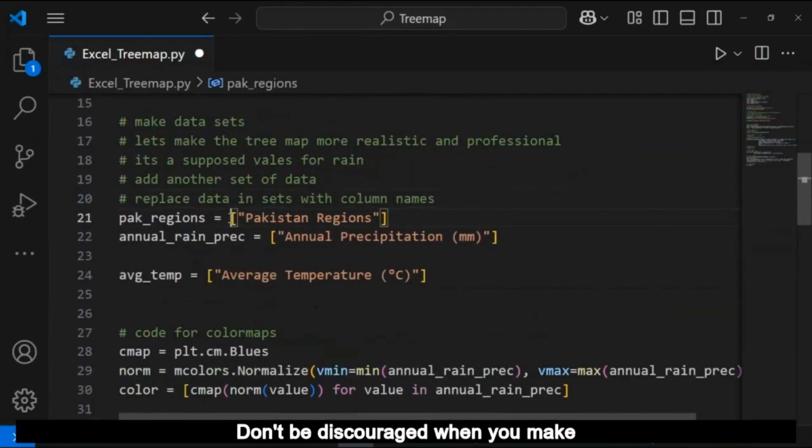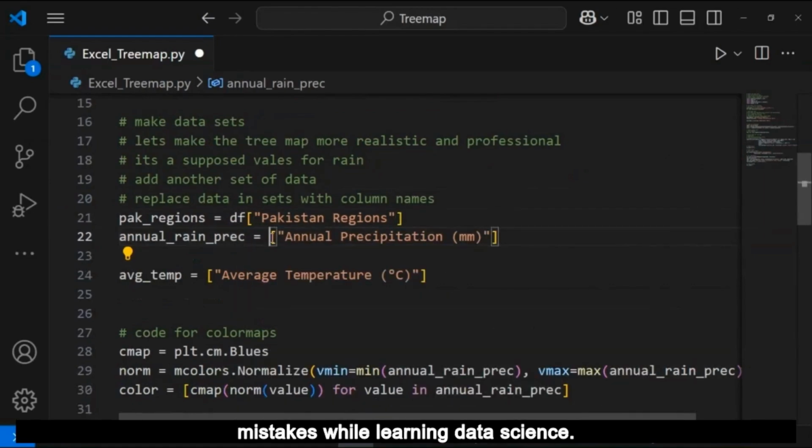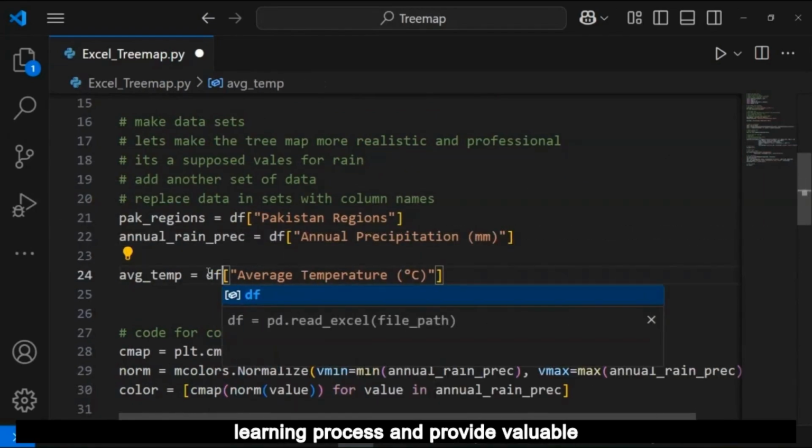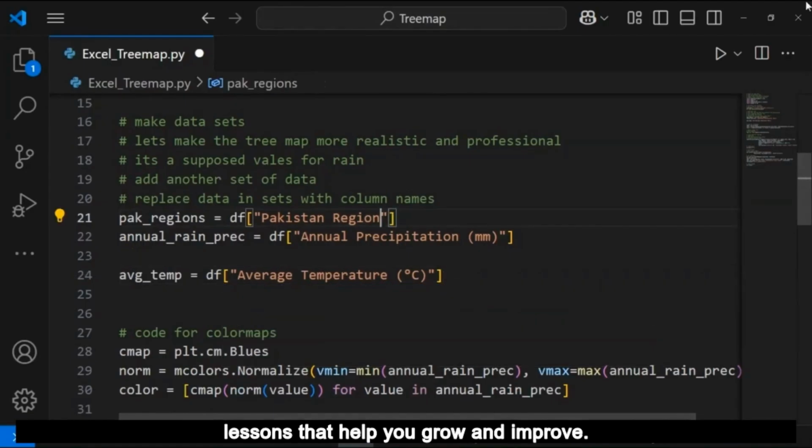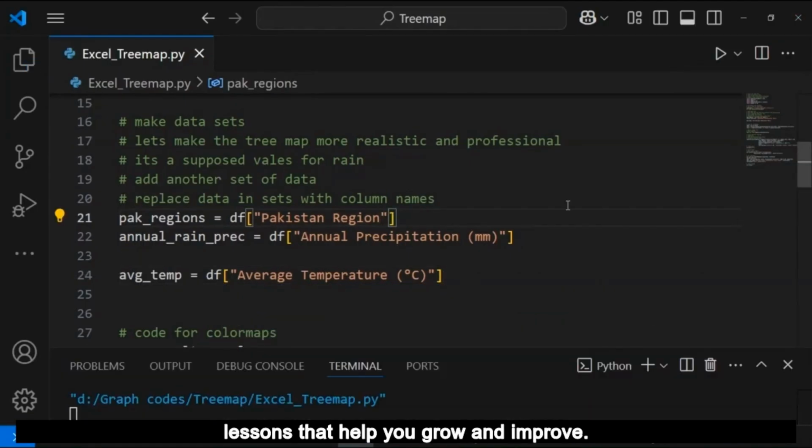Don't be discouraged when you make mistakes. While learning data science, mistakes are an integral part of the learning process and provide valuable lessons that help you grow and improve.